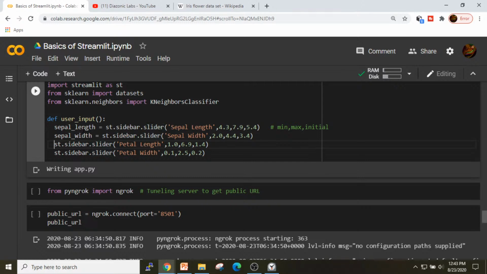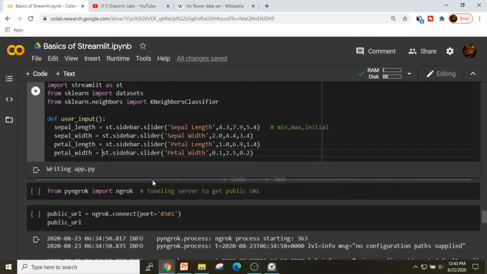Sepal width is given here, and then petal underscore length, and then finally we have got petal underscore width. Okay, this is what we have. So I've specified here 4 different things of whatever I want.